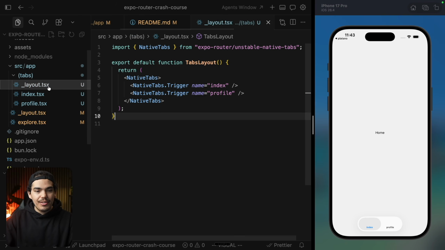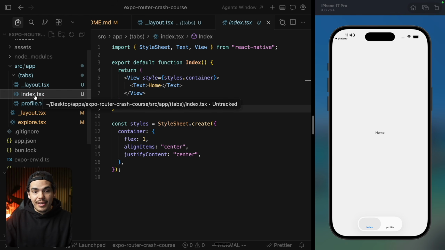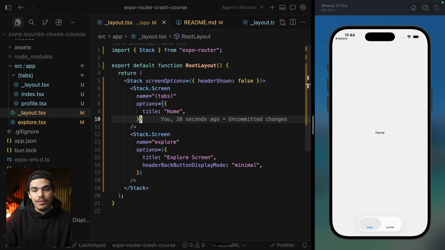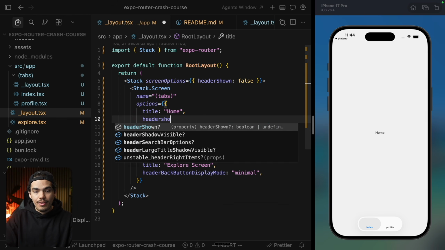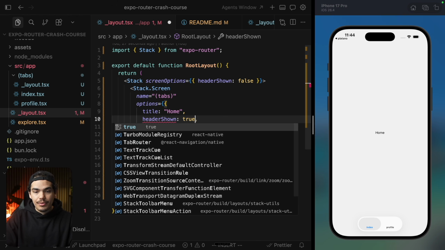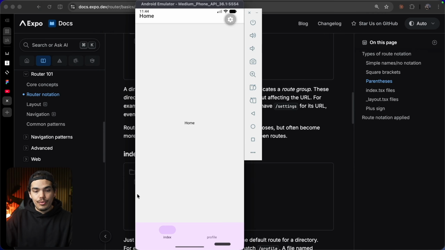Okay, so now let's actually define the header, right? Let's say that we actually want the header. So where do we do that? That would be inside the index in here, because this is the main layout. Or you can also do it here, by the way: if you want to show the header or the tabs, you can say true here. But now this header is coming from the tabs and it's going to look okay, right?